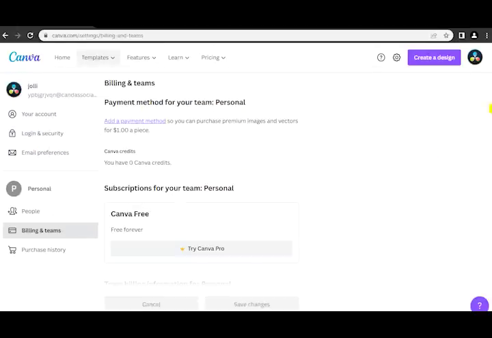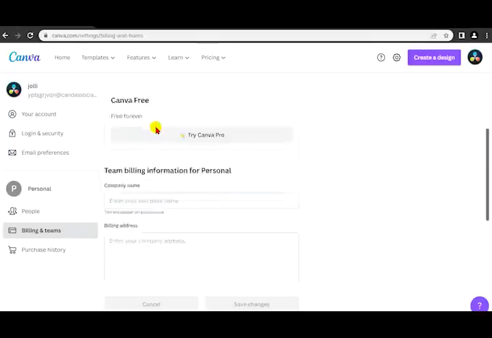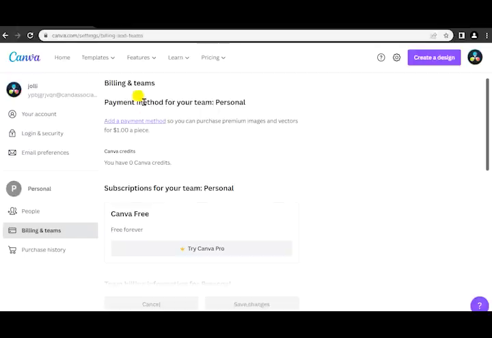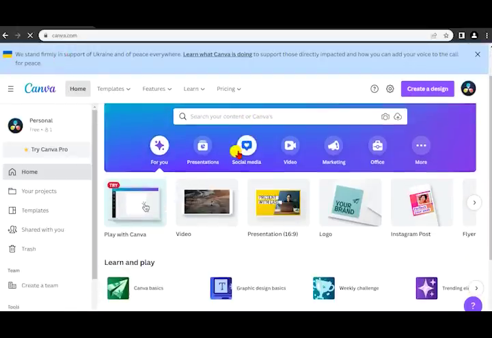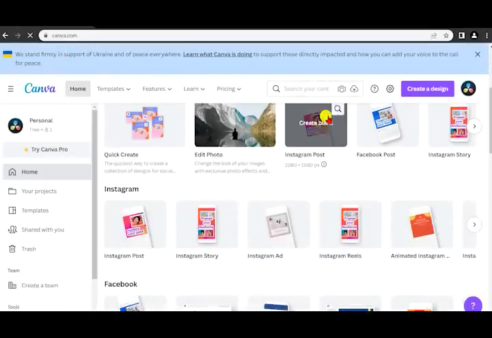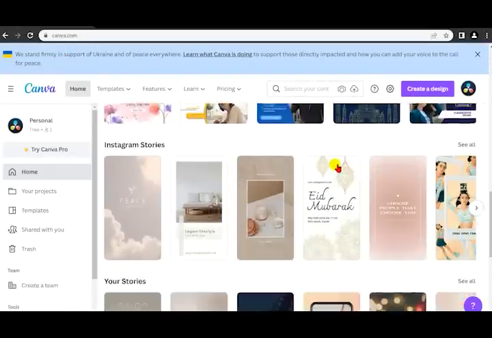Okay. There are multiple templates on this Canva website that you can use freely. I will show you in the next video how to use all the templates for YouTube and for Instagram. There are multiple options for social media. You can use all these things.